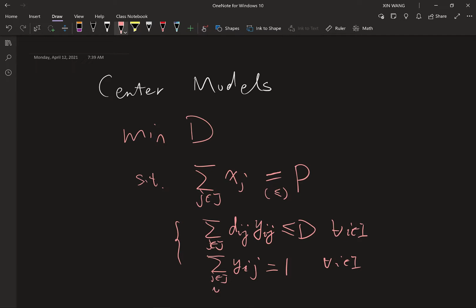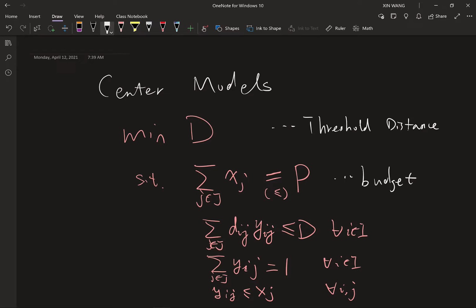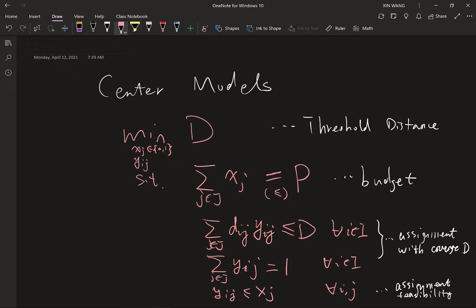So that indicates Yij equals 1 only when Xj is 1. That means if you do not open a facility at J, you can never assign a customer from I to this facility. So this is for all customers and facilities. Okay, so in summary, this is the threshold distance. The first constraint tells us the budget for the facility. These two constraints tell us assignment with coverage. And the last one guarantees the assignment feasibility. And definitely we have our decisions, which are opening the facility and the assignment decisions for each customer.